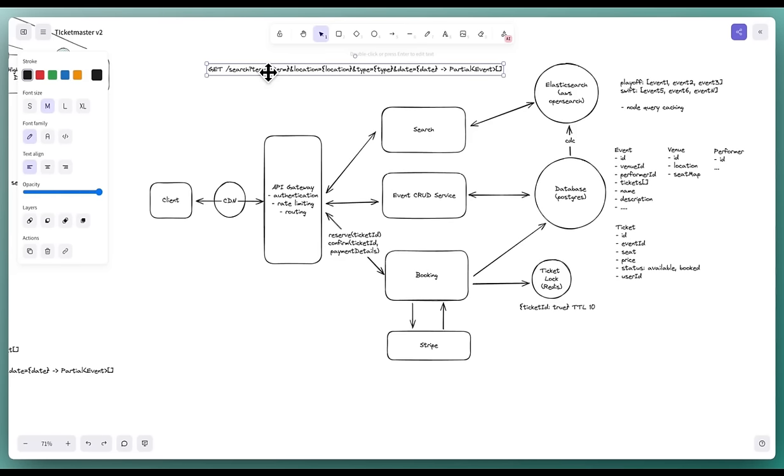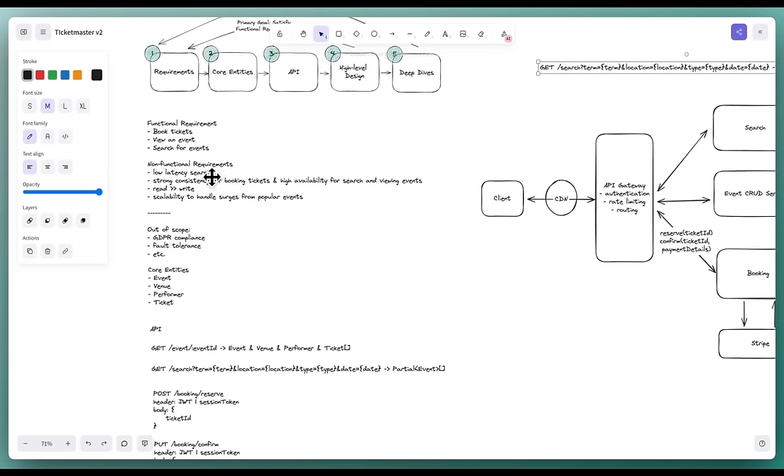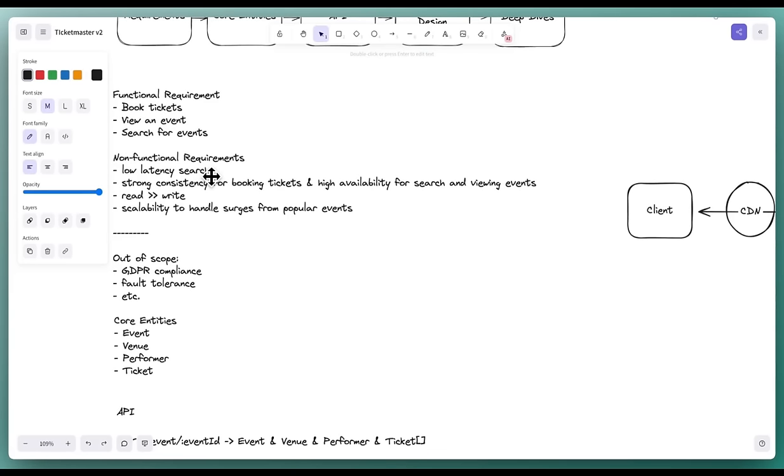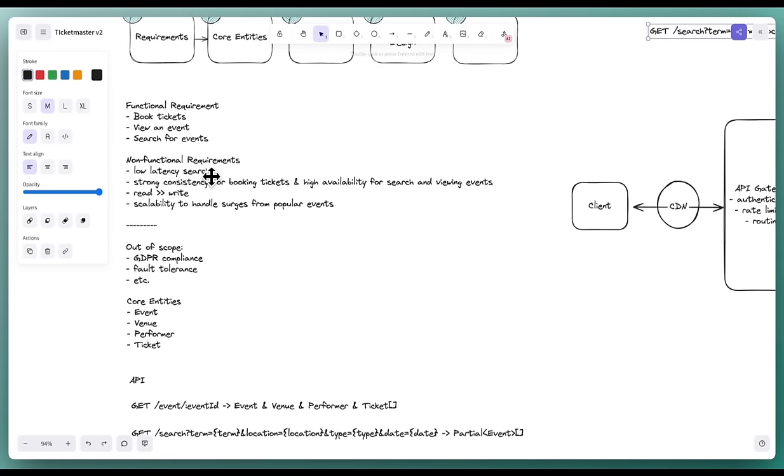Okay, so we talked a lot about search there. That's the search deep dive. Looking back at our non-functional requirements, low latency search, check, we met that. Okay, great. I'm actually going to go out of order here just because I want to focus on maybe some of the most fun and interesting ones.